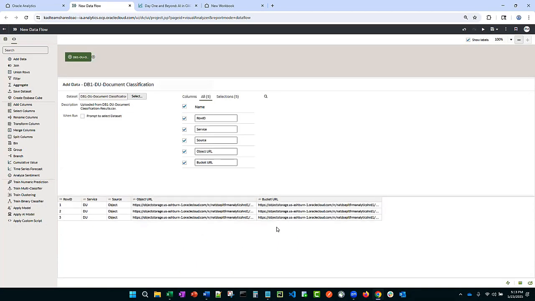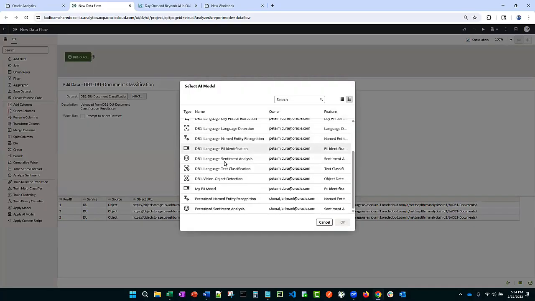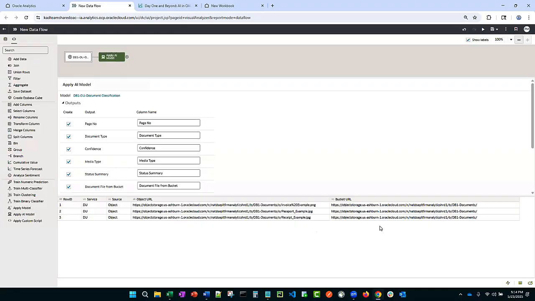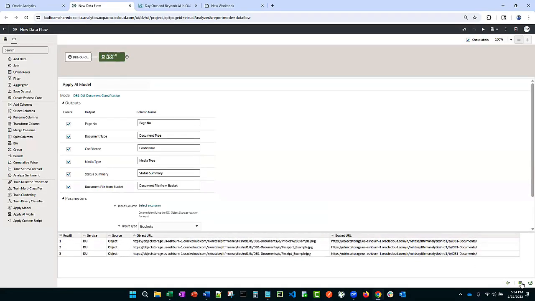All right. So you can see the preview of my data set. The service I'm going to use this with is document understanding. These are all objects. I have the object URL, and then I have the bucket URL. I'm going to show you why this is important. Obviously, all the buckets are the same. I am then going to apply an AI model. Let's do document understanding, document classification. Just going to hide this panel for a minute.